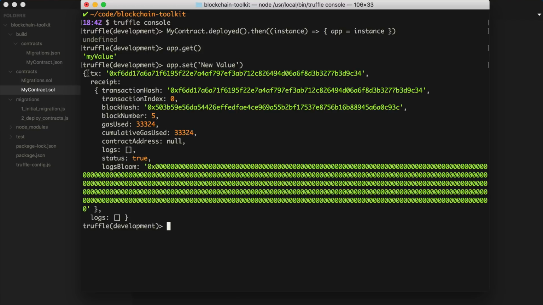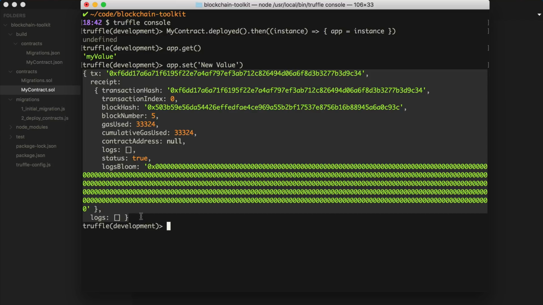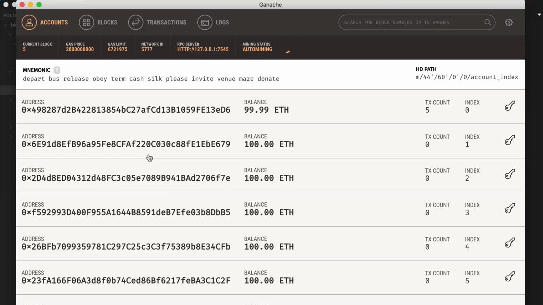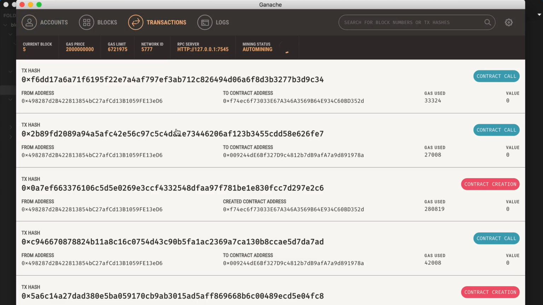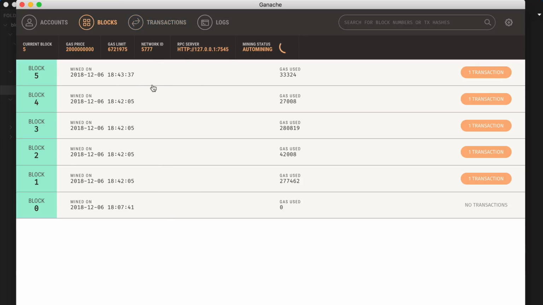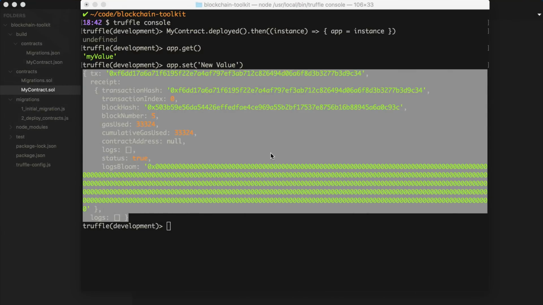All right. So this right here is a transaction receipt, which means that the transaction went through. We can actually open Ganache and see the transactions page, right? We can see the most recent transaction. I think that's it. Yeah, contract call. So we updated this value, and we see the transaction hash. We can see it in the block and things like that. So you can inspect those if you want to.